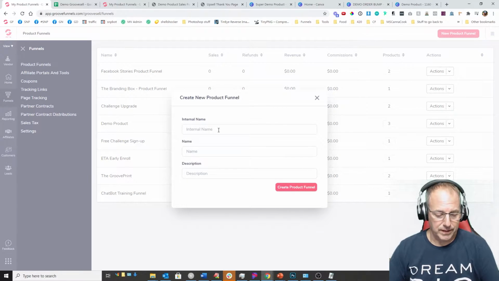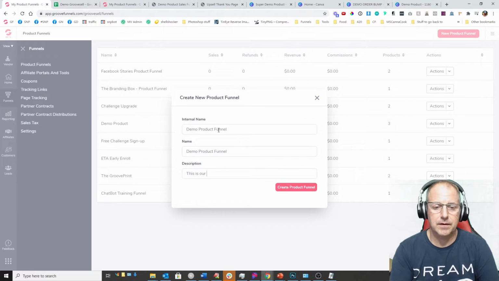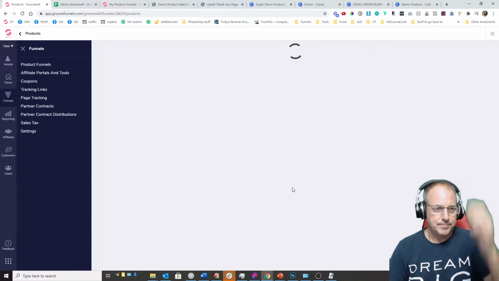Now we're just going to give this a name. We're going to call this our demo product funnel. The name is going to be the same. In the description, this is... All right, let's go ahead and create that product funnel.